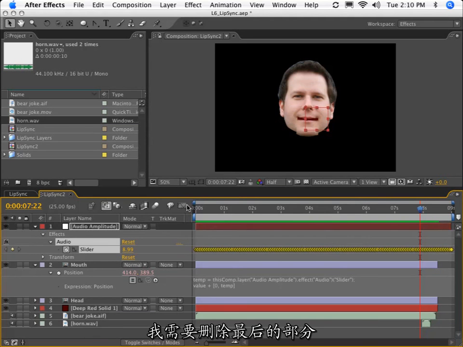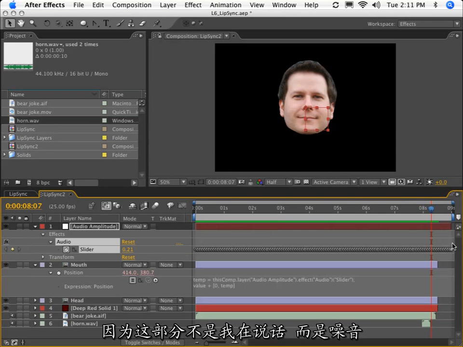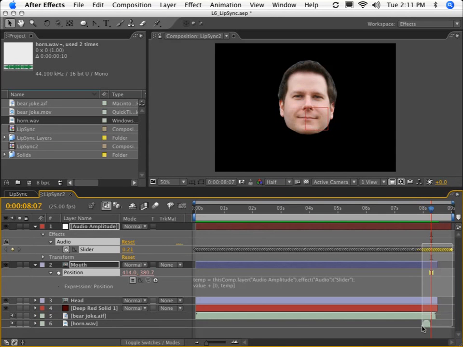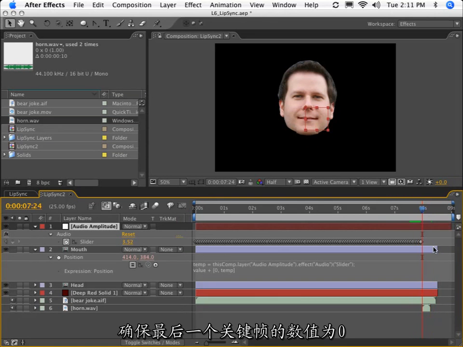Now, what I need to do is go in and remove that very last sound effect, because that is not where I am talking. That is the sound effect where the horn is right there. So I'm going to select that area of the keyframes of that horn and delete them. Pause. And on this very last keyframe, I want to make sure this goes back to 0.